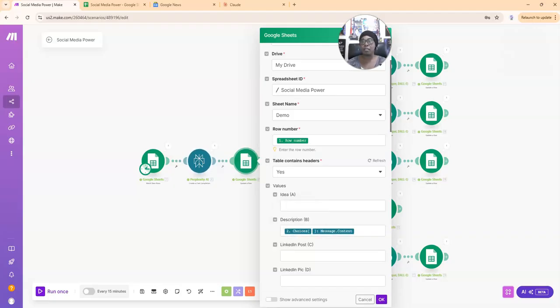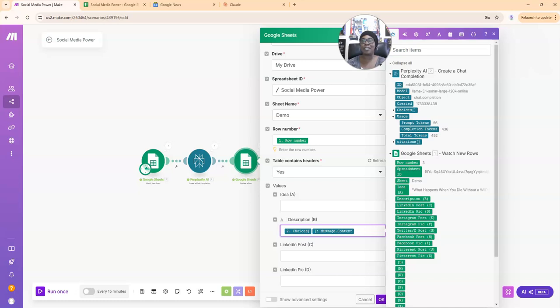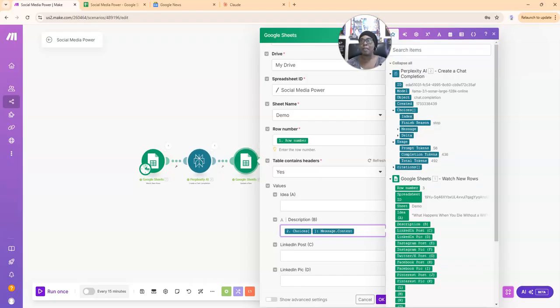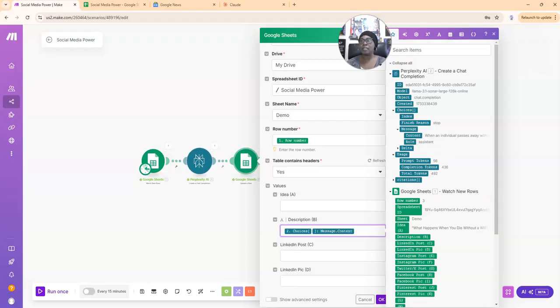Now, how do I get this information? I'm glad you asked. I'm clicking into my box, and if you notice, this pops up. I am going to Choices, Message, and then Content. Now, right now, you see that there's some wording and there's some information that's filled in. That's because I did some test runs so that that information could be populated. And that's all that is. I know that we haven't done anything yet, but that's where that information comes from.